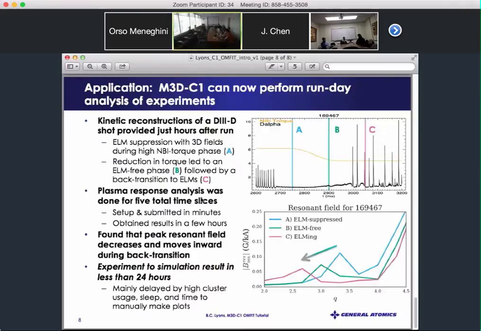And just a final bit of motivation, I wanted to give you an application that's made possible by this new capability, and that's using M3D-C1 to perform run-day analysis of an experiment. So last week, there was a shot that was taken in an ELM suppression experiment, and somebody in the control room using OMFIT was able to make equilibrium reconstructions just maybe an hour after the shot was run. The shot was interesting because it had a period of ELM suppression when the neutral beam torque was relatively high, and then they reduced the torque by turning on a counter neutral beam, and immediately they got an ELM-free phase followed by return to ELMing.